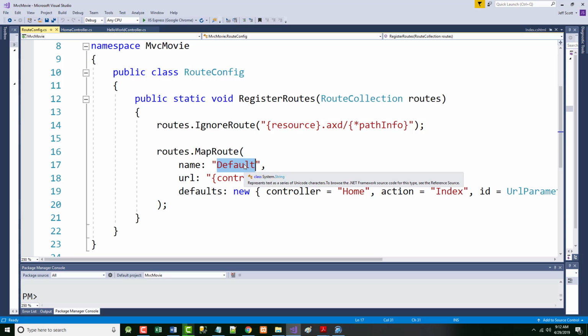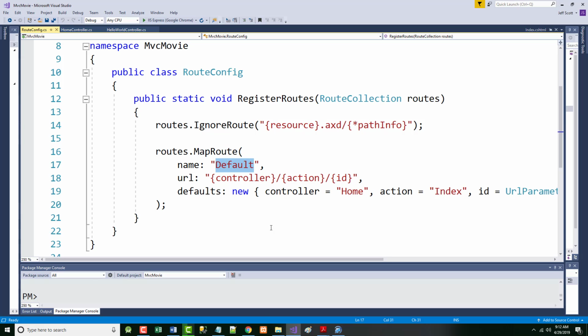Default. Which means if we don't give it something else in there like we did with Hello World, it's going to run this by default. And by default, it's going to use the home controller and the index method. So if we don't tell it to do anything else, it will automatically run the default home controller and the index method under that. What the heck does that mean?